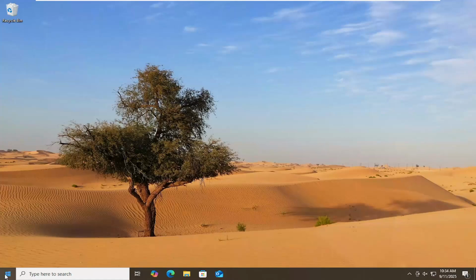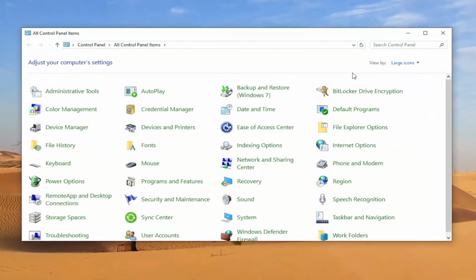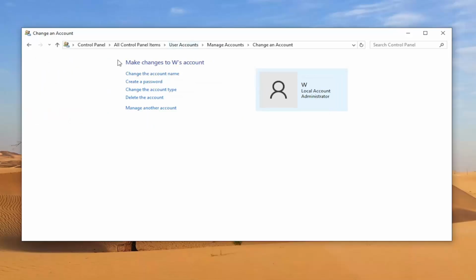So all you have to do is open up the search menu, type in Control Panel. Best results should come back with Control Panel. Go ahead and open that up. Set your view by up at the top right to large icons, and then you want to go down and select user accounts near the bottom, and then select where it says manage another account, and then locate the other account you want to remove.